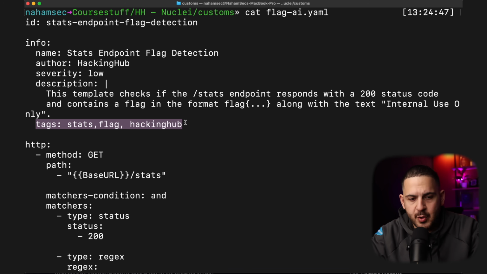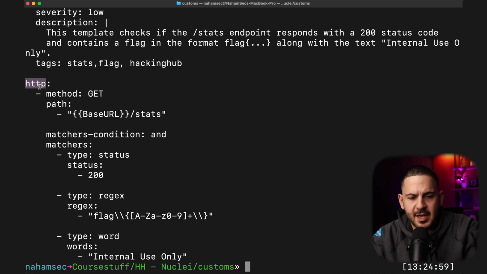So if you want to just use everything that has the keyword flag in it, you can just do a -tag flag, and it will just run every single template that is tagged by any of these keywords like flag, for example. Then we come to the HTTP request part. This is where you kind of explain what the request looks like. So in this case, I'm doing a GET request. It could be post, it could be put, delete, whatever you want it to be. And then you give it a path.